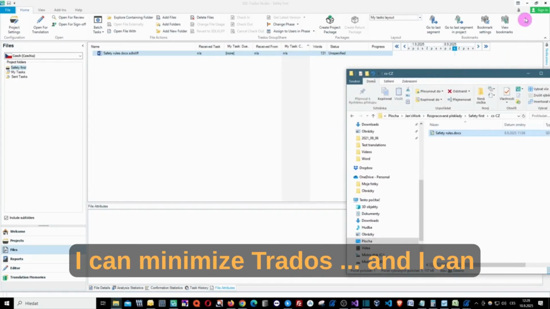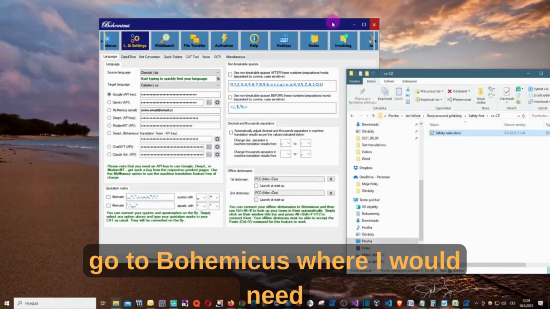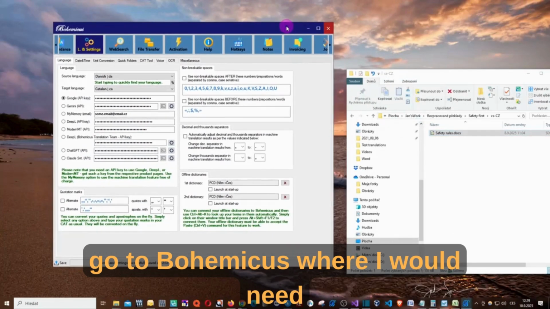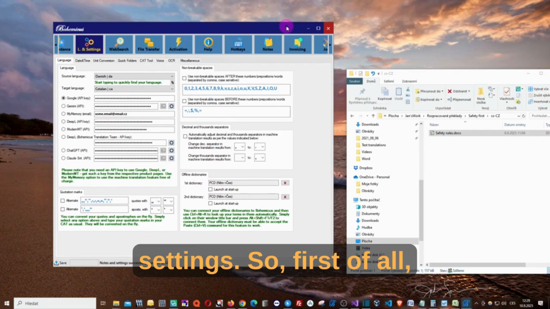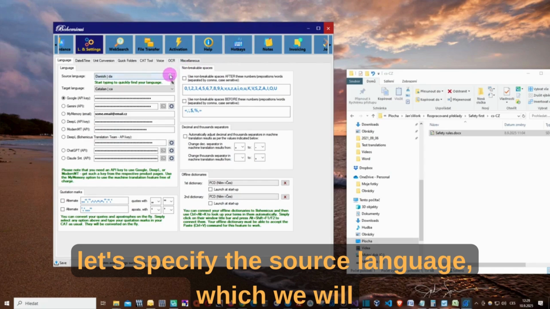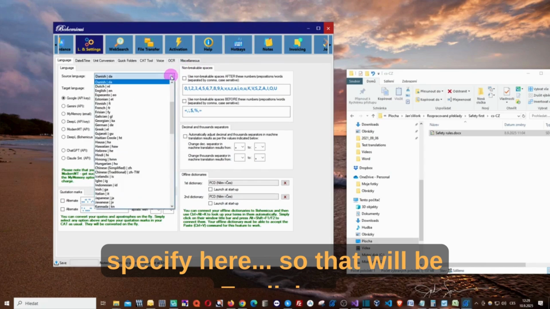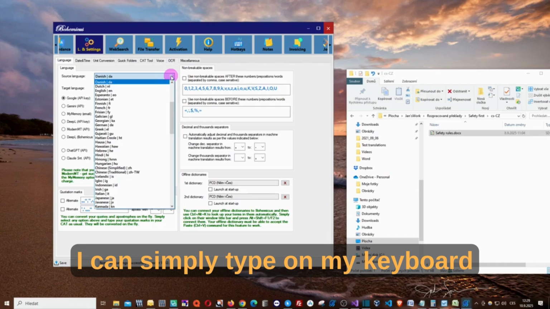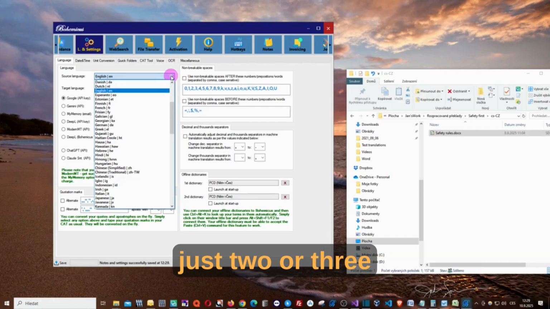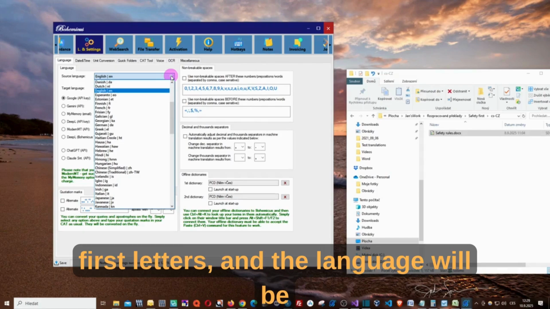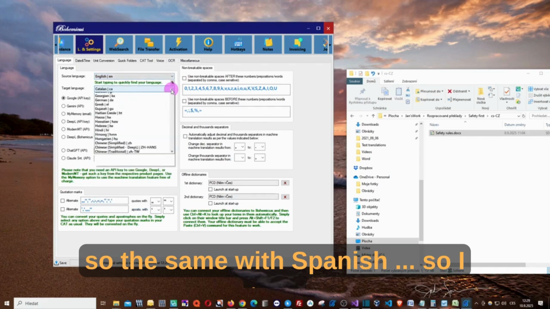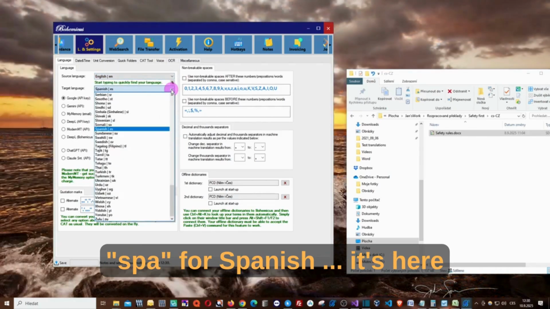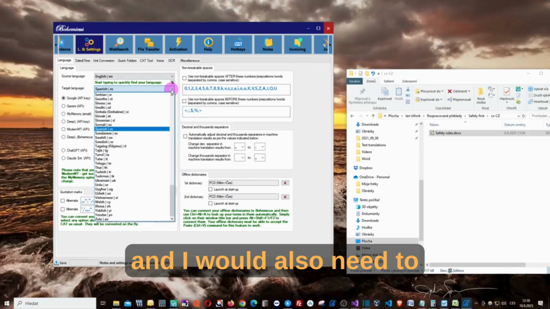Now I can minimize Trados, and I can go to Bohemicus, where I would need to make some settings. So first of all, let's specify the source language, which we will specify here. So that will be English. I can simply type on my keyboard just the first 2 or 3 letters, and the language will be chosen. So the same with Spanish, so I type SPA for Spanish, that's here.